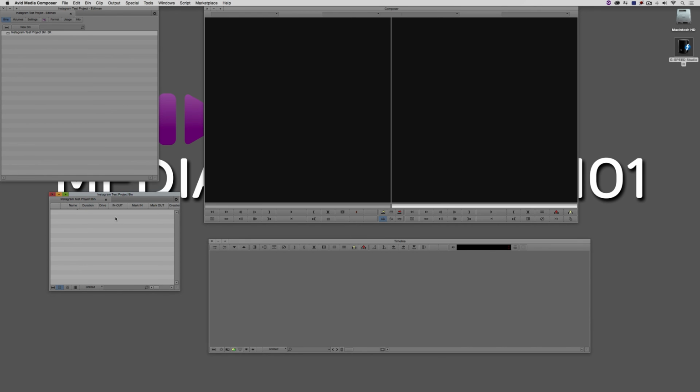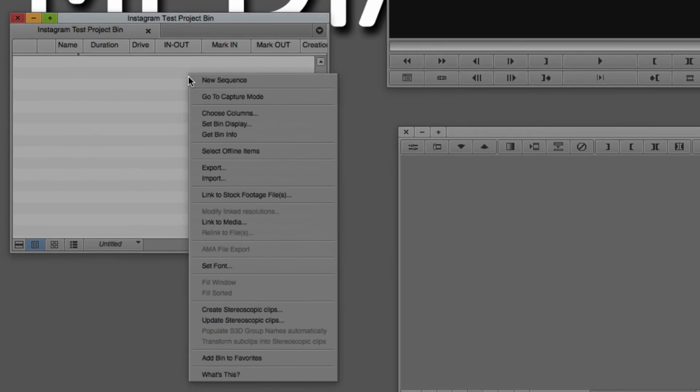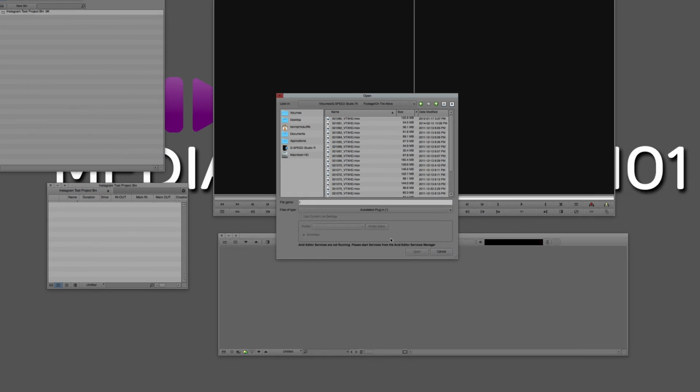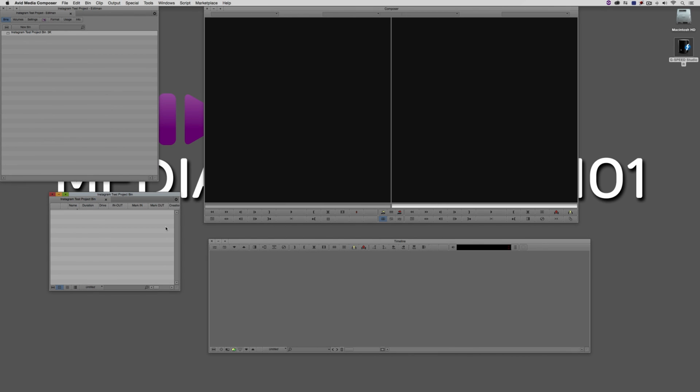Now, the only problem is that if you've now updated to 8.4 and you're looking for the AMA link to option, it really doesn't exist anymore the way that you know that it existed. What do I mean by that? Well, if I right click now, it's no longer referred to as AMA link to anymore. It's now just simply referred to as link to media.